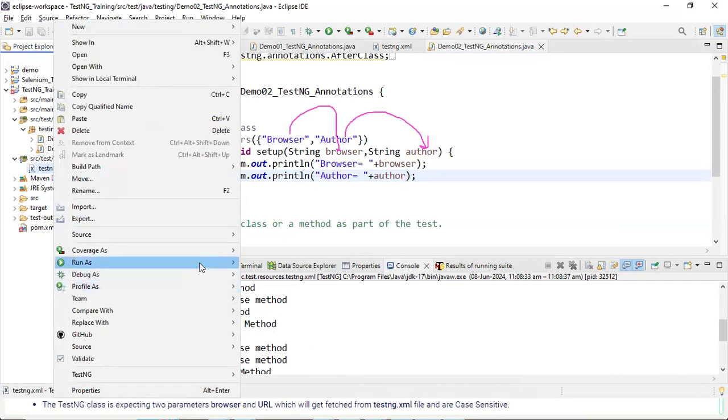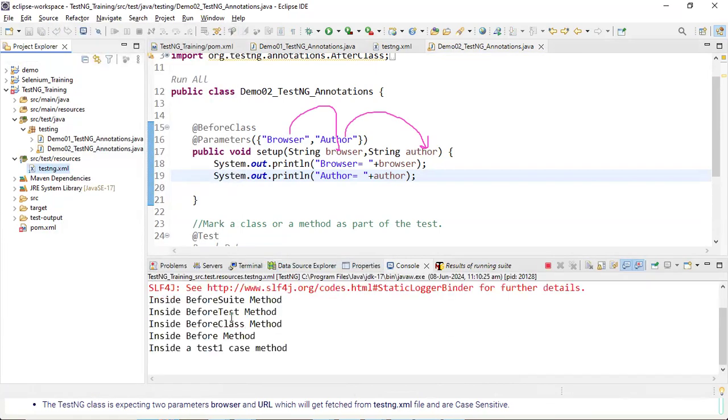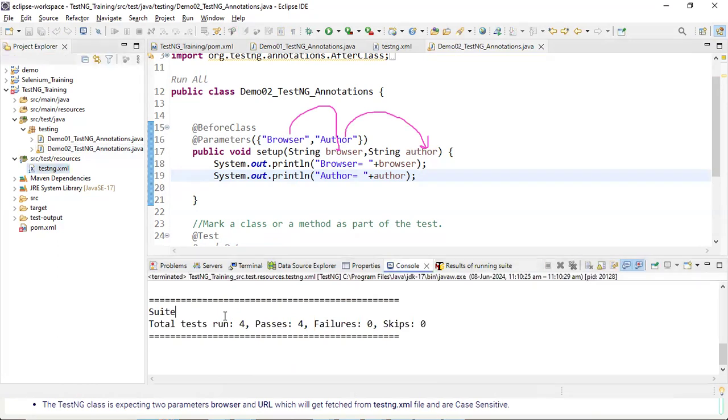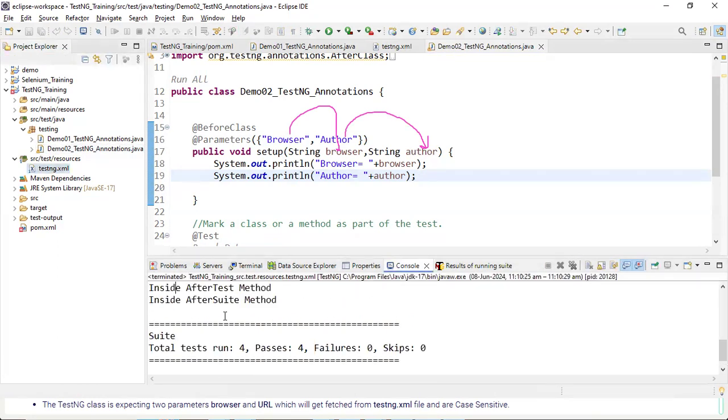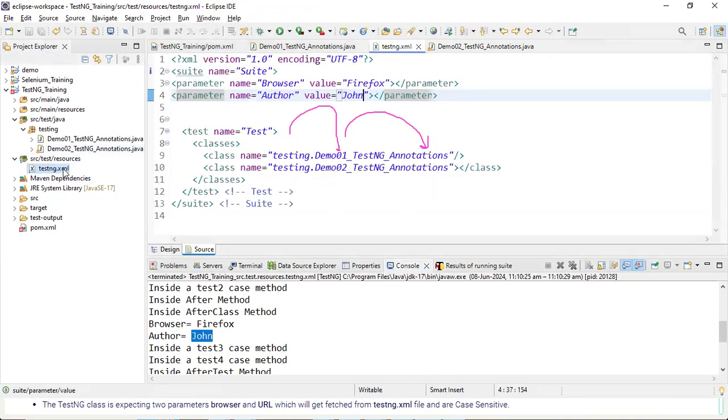Right click, run as TestNG suite. If you run your TestNG suite, now you can check here in the console that the browser value is Firefox and the author value is John. Suppose, guys, one more use case is possible. Go to your testng.xml file. Suppose someone gave a different name. Yeah, there might be a chance.